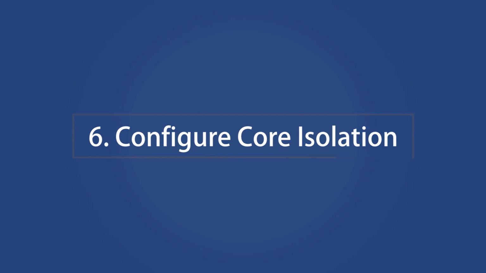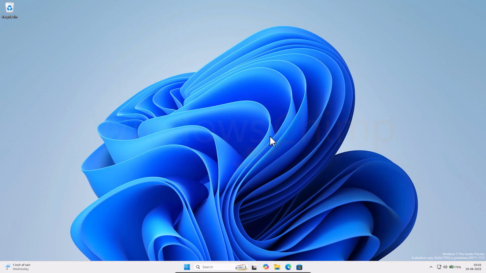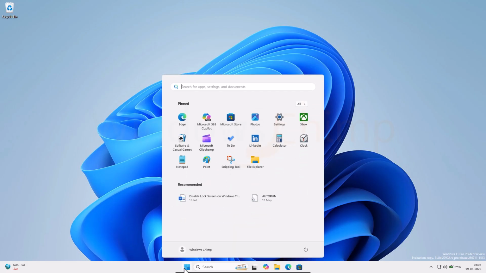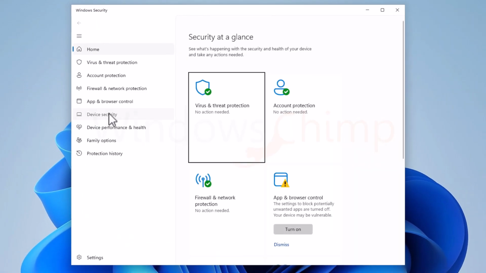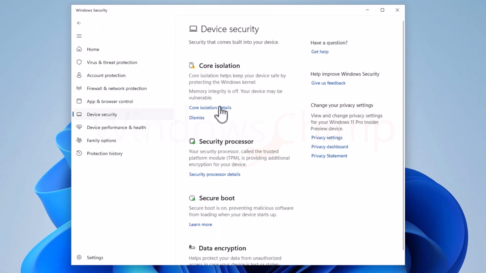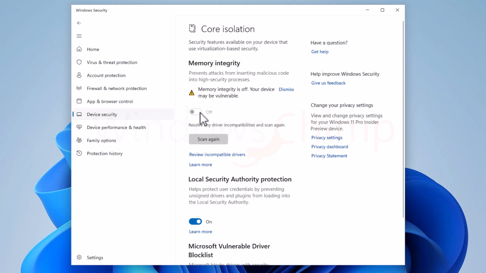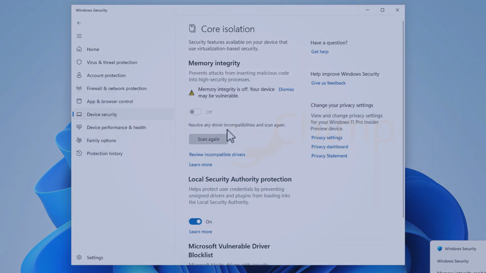Configure Core Isolation. If you are severely low on CPU, you can disable the core isolation to boost performance. This feature uses your CPU to stop malware attacks. Click on the Start menu, search for Windows Security, then open it. Go to the Device Security tab. Click on Core Isolation Details. Now, disable the Memory Integrity.